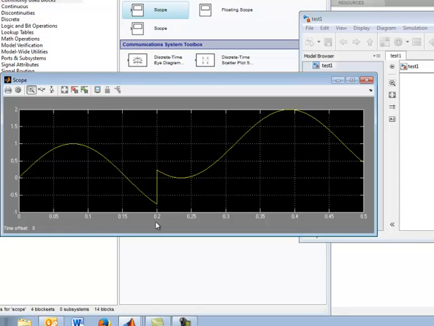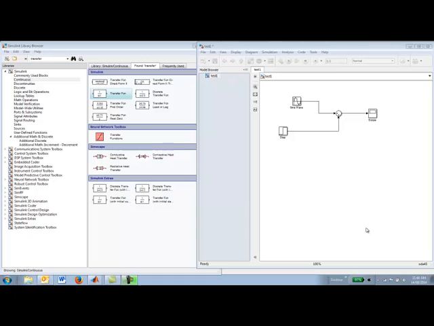So this is a simple model that we created, and we ran the simulation. You can see the simulation time is 0.5 and 0.2 was the time that the step input came to effect.